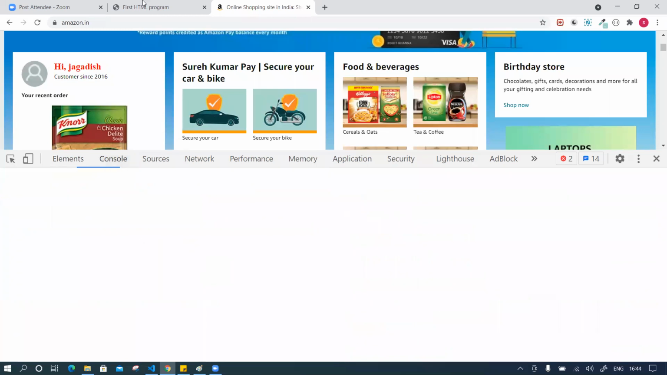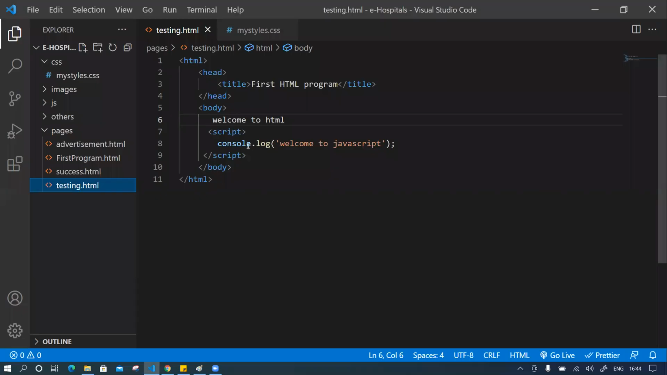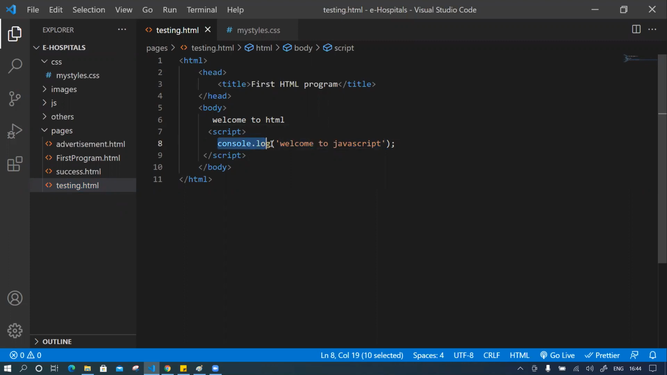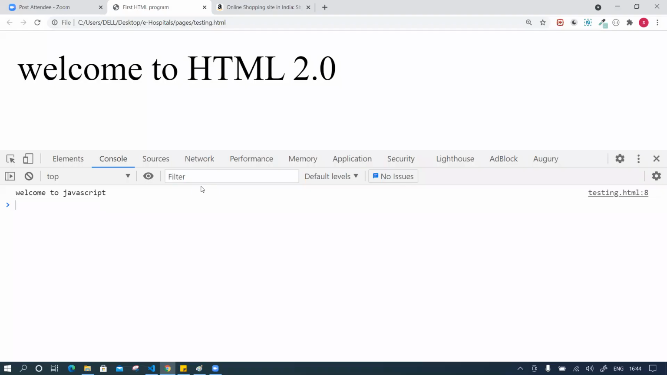Now our turn is JavaScript. What's happening? If you write any code inside the console.log method, this is the object and this is the log method, it will display like this: welcome to JavaScript. Fine. The next one is alert. This is just a dialog box that will display.